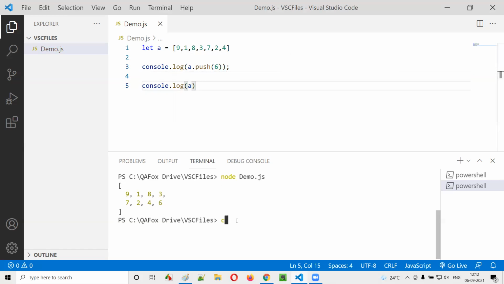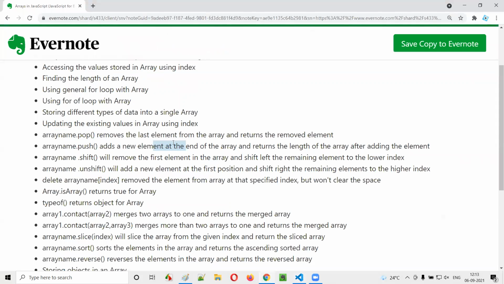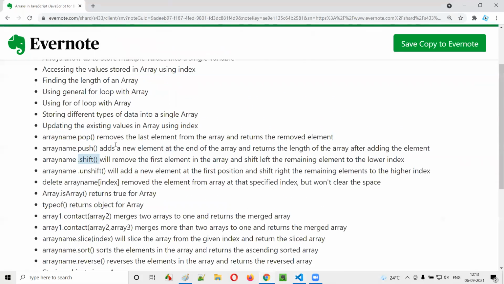Let's see whether we are getting 8 or not. Node demo dot js. Yes, you see the new length of the array after adding this new element at the end of the array is being returned by this push function. Okay, that's the push function. Like that, we have a lot of functions in JavaScript with respect to arrays. I'm going to demonstrate them one by one.